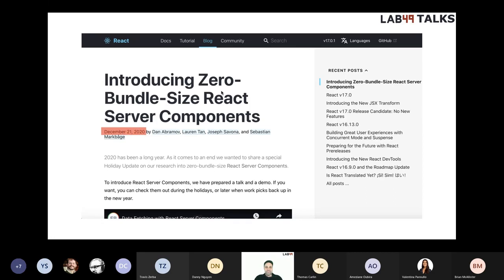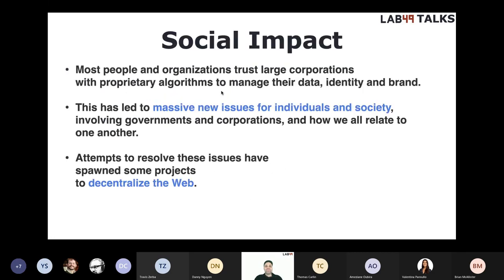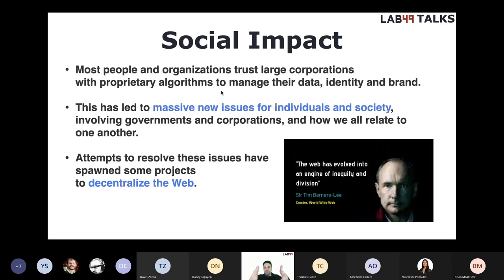See, this is 2 days ago. So the social impact, this is what I want to end with. Today, on the web, people trust large corporations with their proprietary newsfeed algorithms to manage their own data, their own identity, and their own brand. So Facebook could take away your identity by just not letting you connect with Facebook anymore. Or you could shut down your profile or your page.